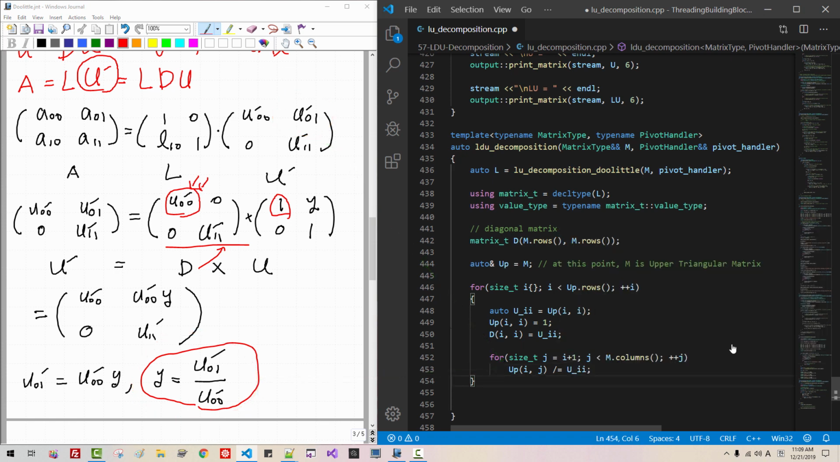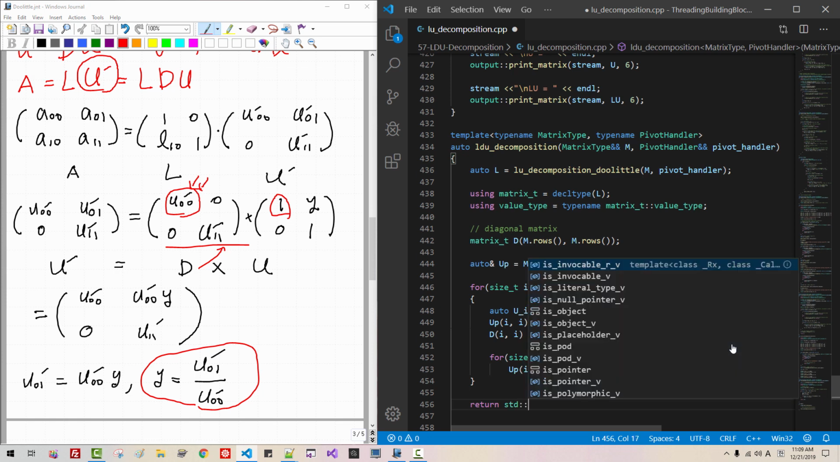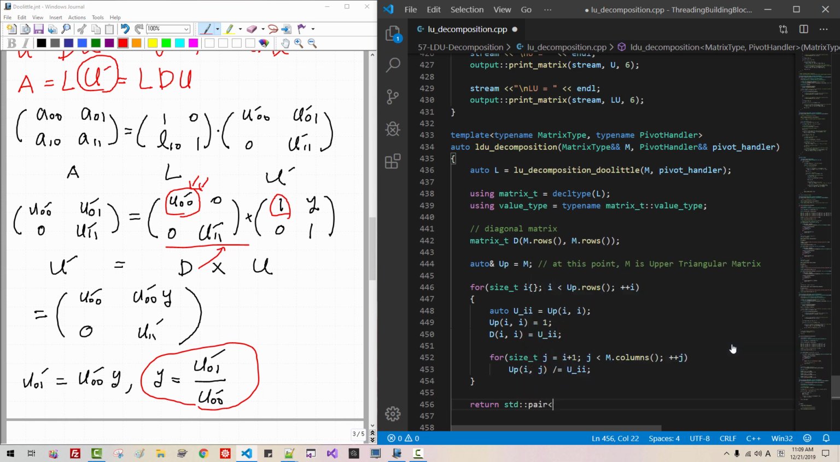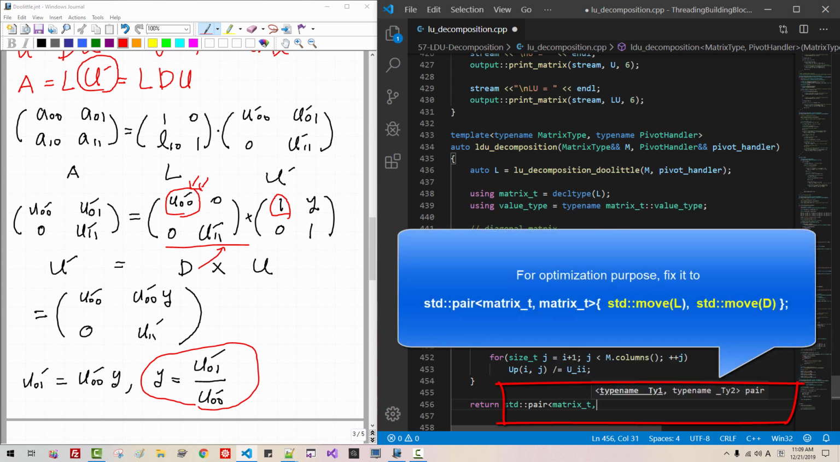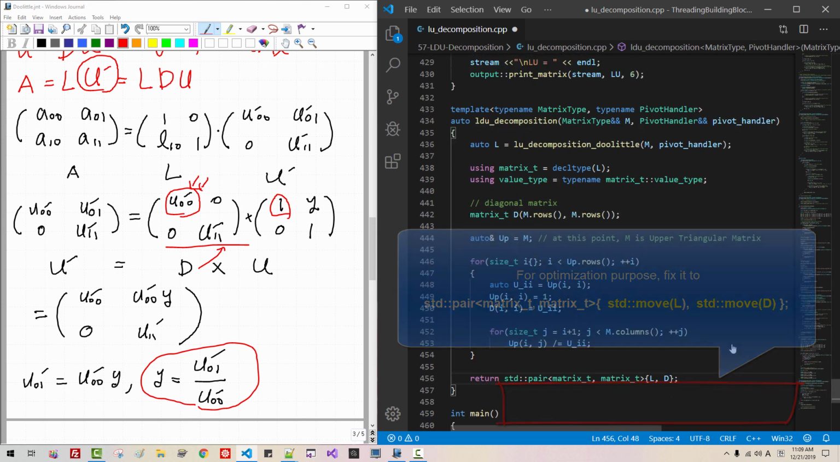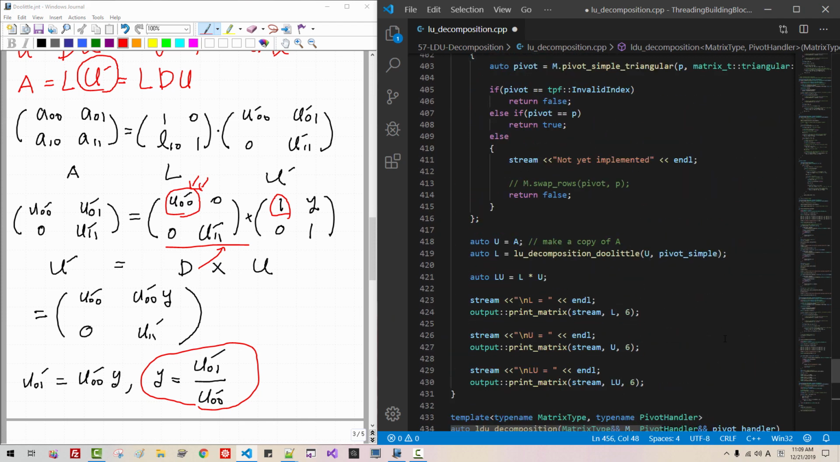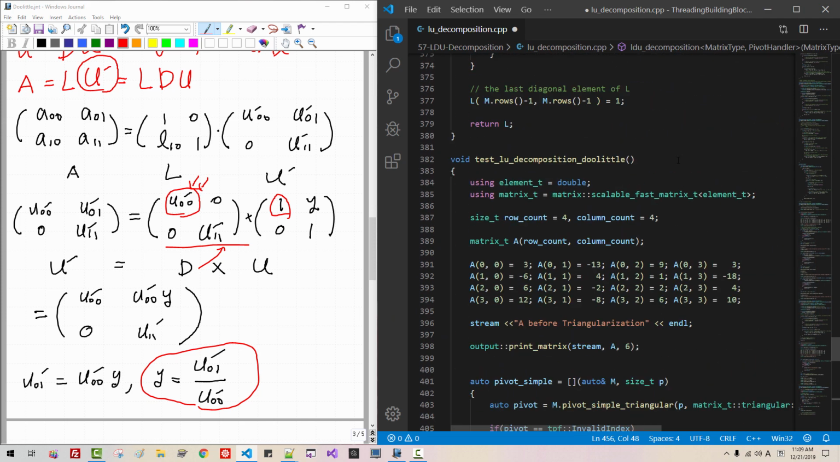U II. Now we return std pair matrix T. The first element is L. The second element is D.